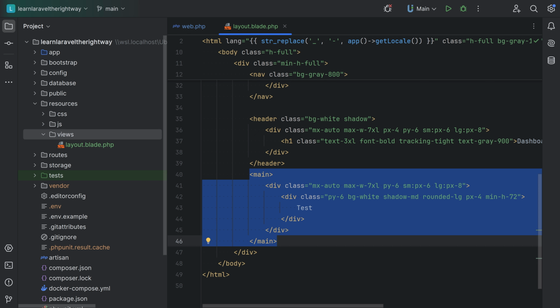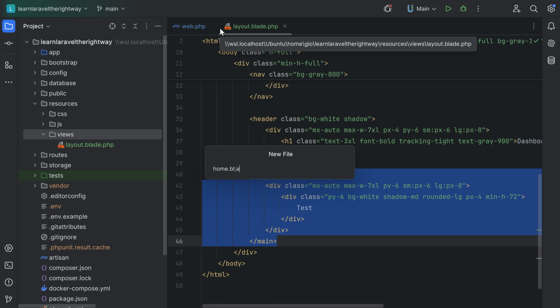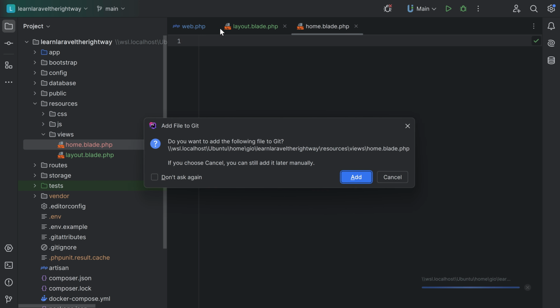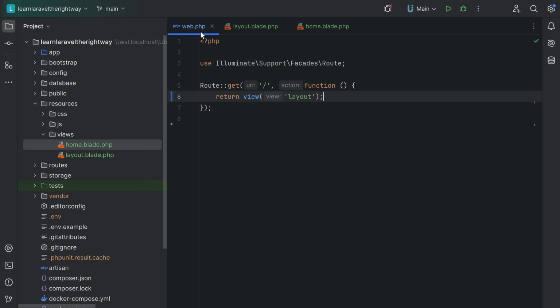So first things first, how can we use this layout in other Blade templates? Let's say we have the home page here. So we'll do home.blade.php and we want to use this layout within this home Blade template, right? Because we don't want to render a layout like this.